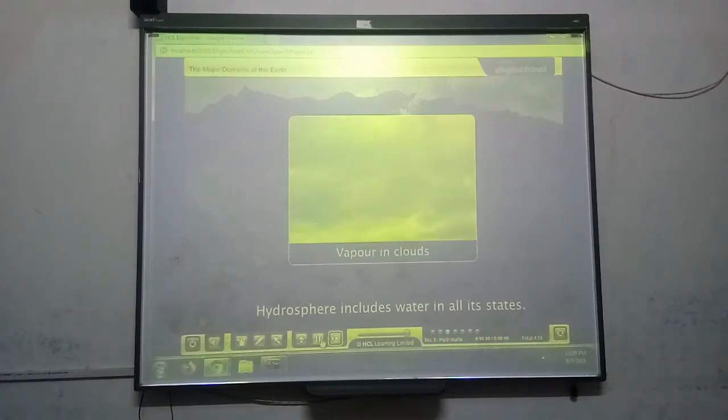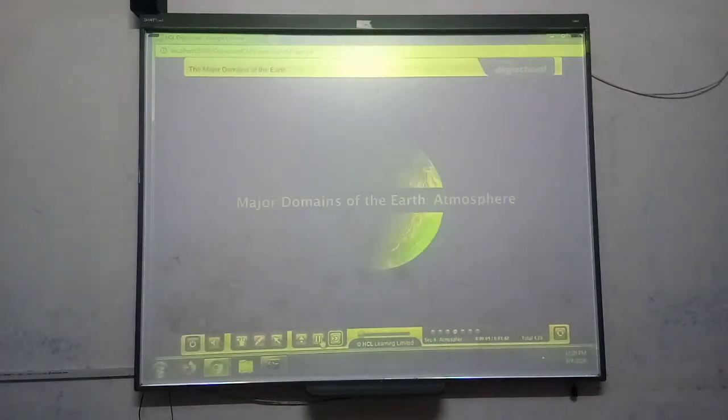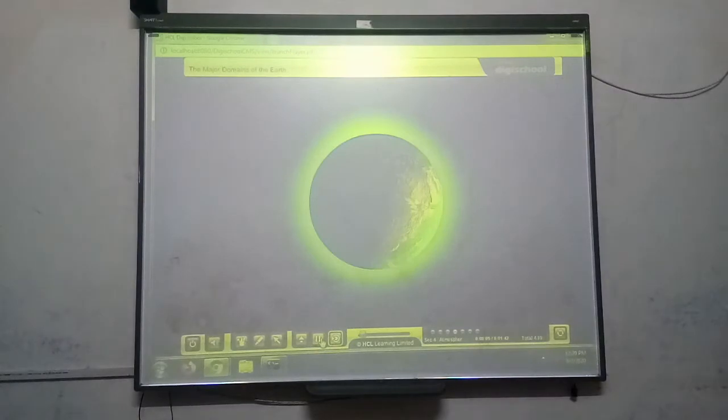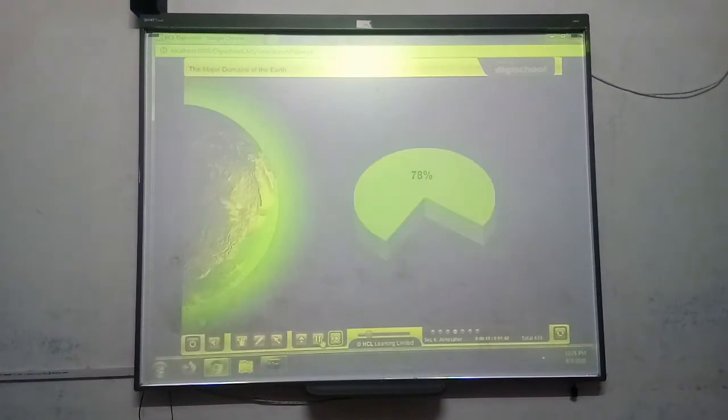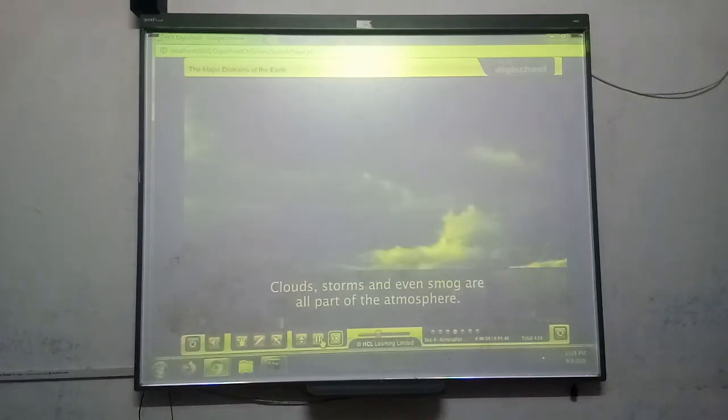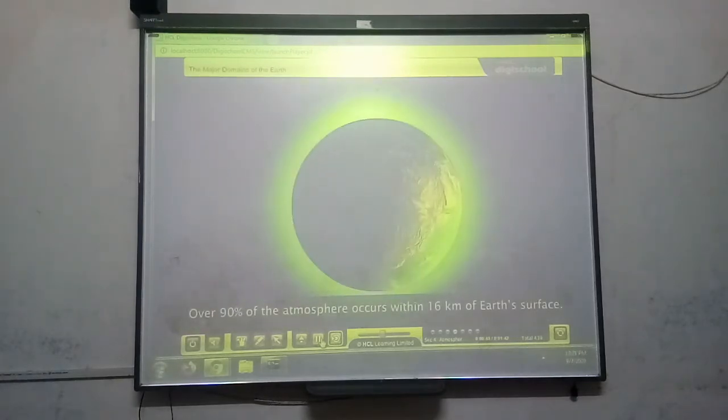And the vapor state in the clouds. A life-giving gaseous envelope surrounds the Earth, the atmosphere. Gaseous because it is composed of 78% nitrogen that helps the growth of living organisms, 21% oxygen, which humans need to breathe, and 1% other gases such as carbon dioxide and argon. Clouds, storms, and even smoke are all part of the atmosphere. Over 90% of the atmosphere occurs within just 16 kilometers of the Earth's surface.